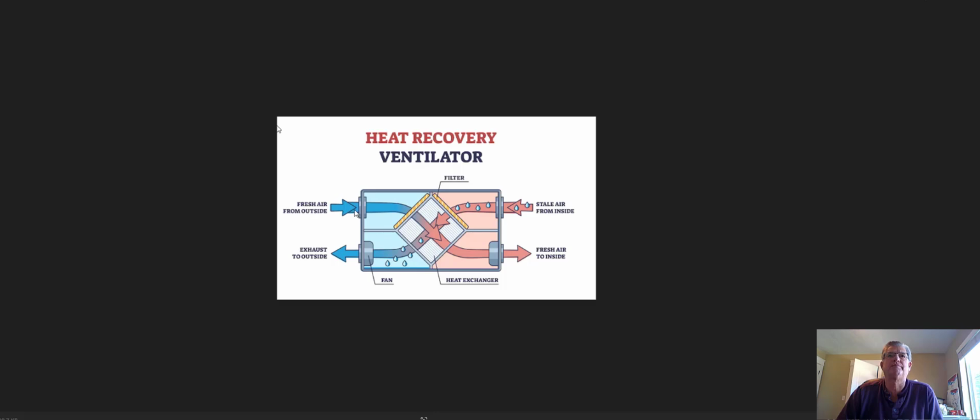Fresh air is coming in, and the air inside is going to be exhausted out. There's a transfer between the two, so we're going to pull some of the heat out of that in the wintertime, and some of the cooling out of that in the summertime. Then that air is going to come into the space, and the other air is going to go out.